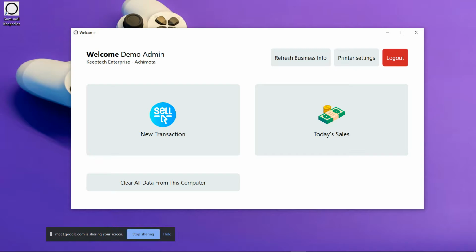So then we'll just continue from there. It's very, very simple. That is what clear all data does. It does what it says. It clears all the data from the desktop app and then starts you afresh, just as if you just finished installing it. Okay, so this basically is this.